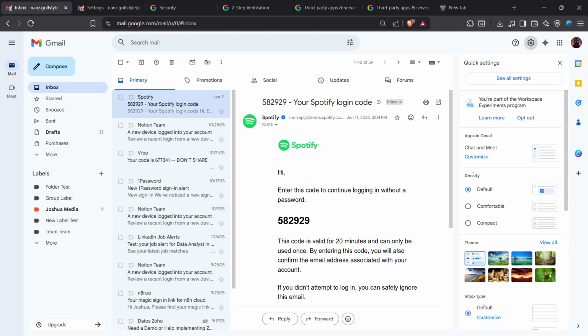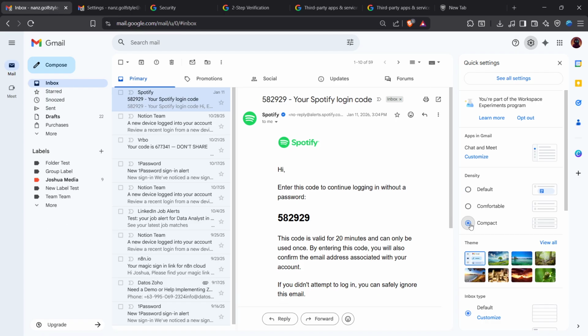Inside quick settings, look for the section labeled Density. Density controls how roomy or compact the message list appears. Gmail provides three options here: default, comfortable, and compact. Outlook's list typically feels tighter, showing more mail at once. So compact is the choice that best mimics that look. Click compact. You should see the change take effect instantly in the background, so you can judge the difference without leaving the panel.